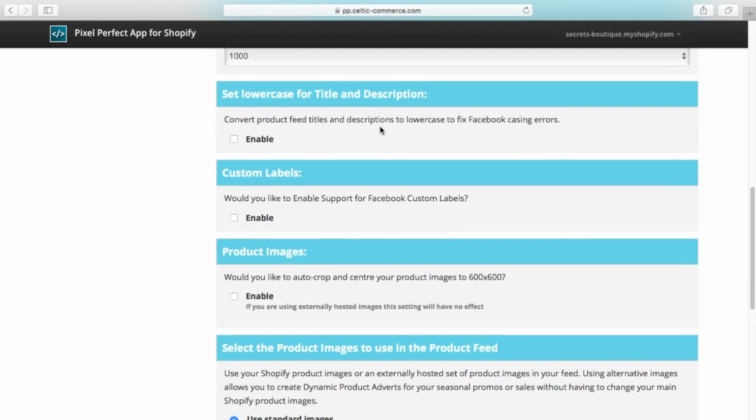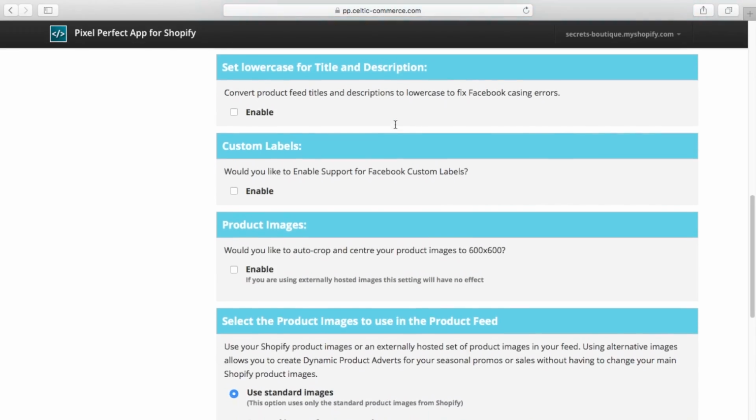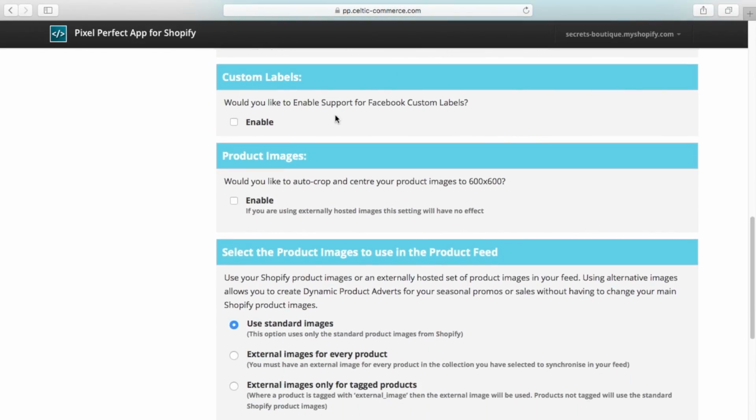If Facebook gives you errors that your products are all uppercase, you can use this setting to force them to lowercase without changing the products on your store. If your store uses metafields for Facebook custom labels, you can enable support for that by clicking this switch.